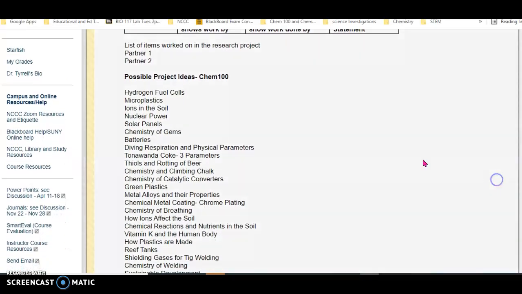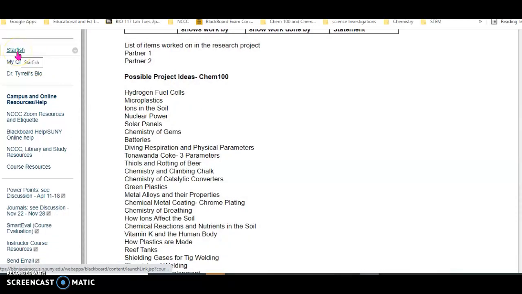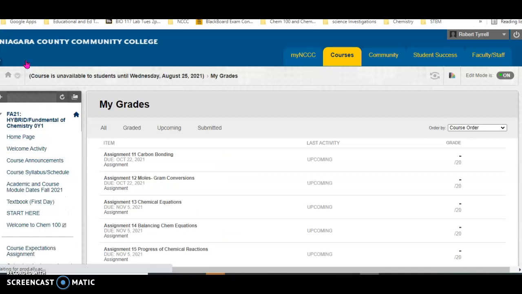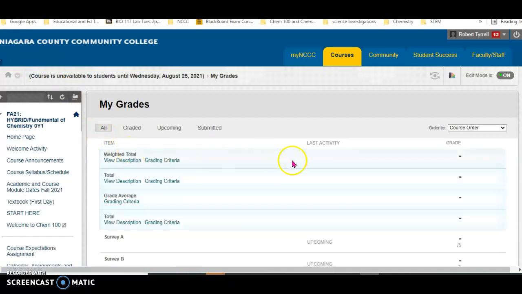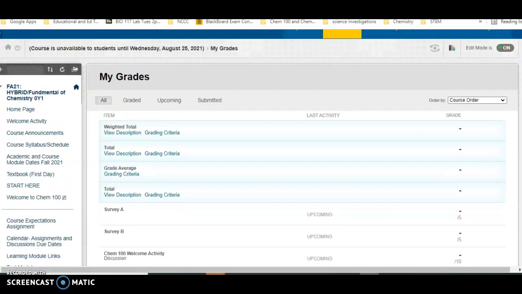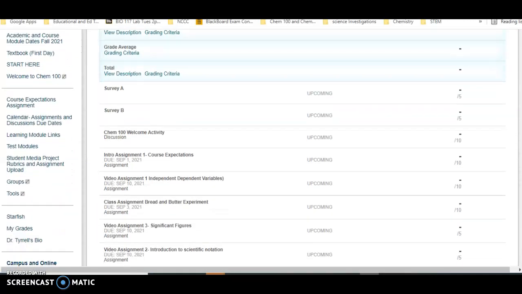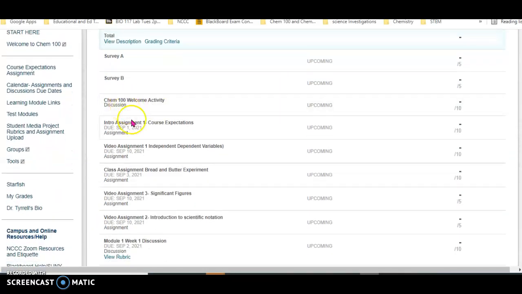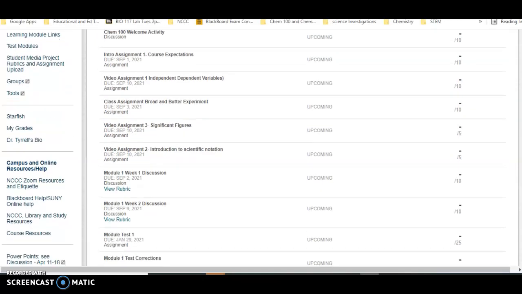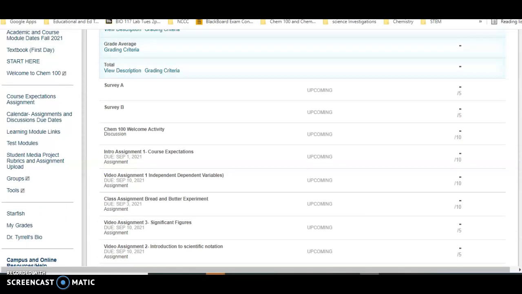Starfish is very important because that will be where your attendance is recorded. The My Grades, I haven't emphasized this in the past, but if you go to My Grades, I sometimes make comments on your work that might be valuable to you. If you submit these assignments, you'll notice that sometimes there's a comment, excellent work, or perhaps this could be better, or in what way it could be better. So that's an important thing to go out to.